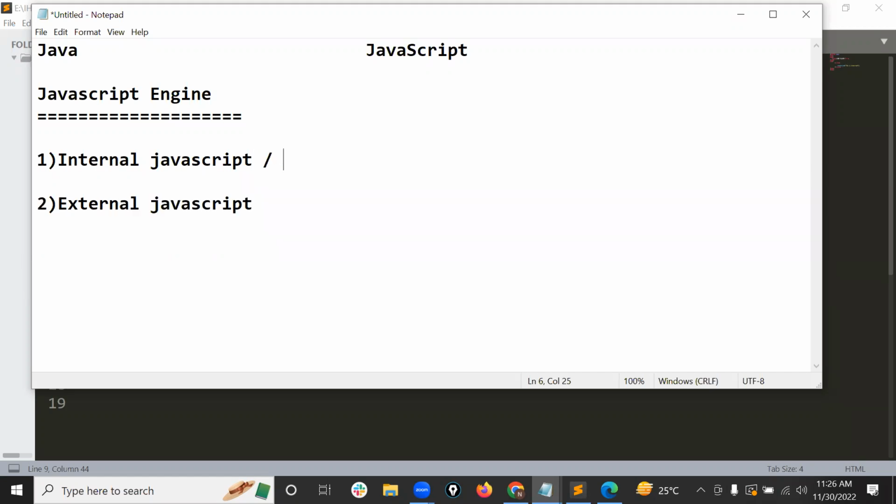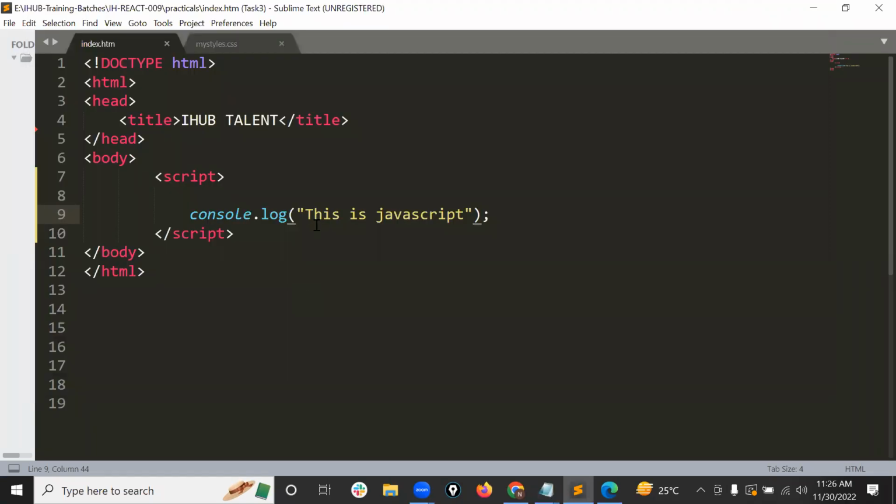Embedded JavaScript. External means separate JavaScript. So tell me, in total how many types of JavaScript? Two. What are those? Internal JavaScript and external JavaScript will be there, guys. Okay. Sir, I am using one example here. This is my example. So tell me, is this example an external JavaScript or embedded JavaScript?